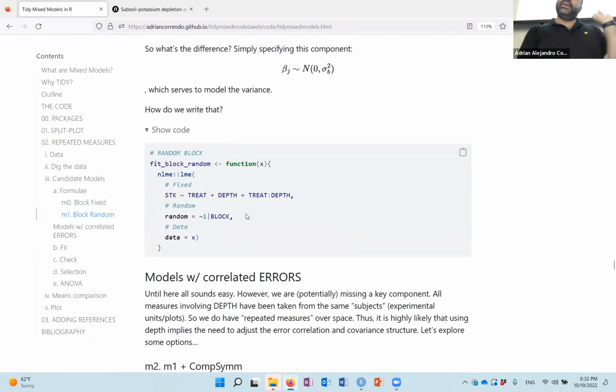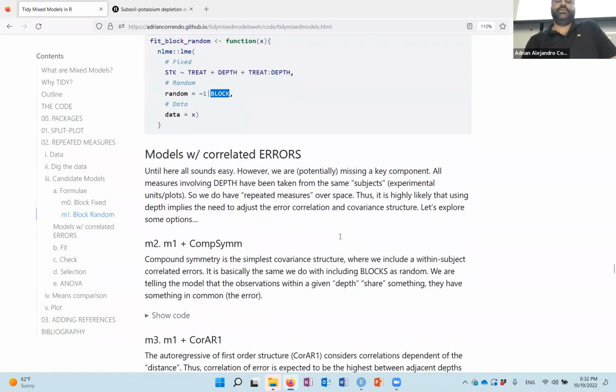But here we say, okay, pay attention, because what we are saying with the block as random is that all the treatments that are within the same block are sharing something, right? They are sharing the same level of a gradient of a slope, or the same level of fertility, or something like that. We are just saying, pay attention, because within each block there is something going on that I'm not interested in making inference about, but it's playing a role there, okay? So that's the thing that we are doing.